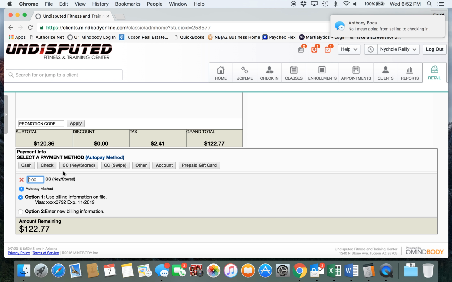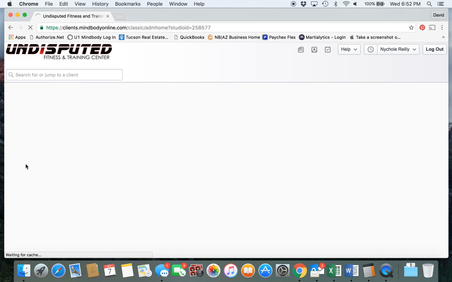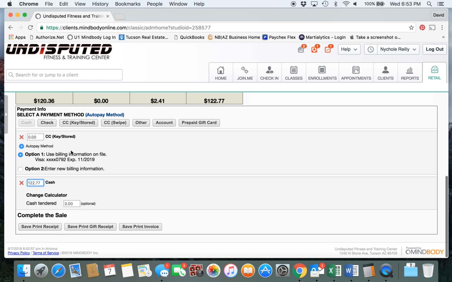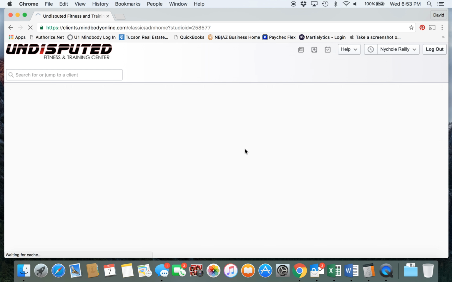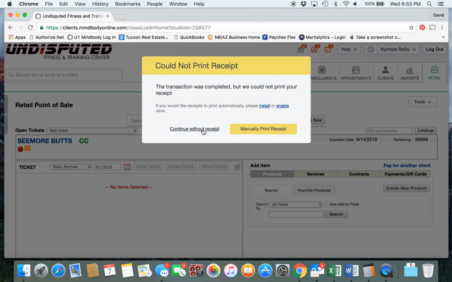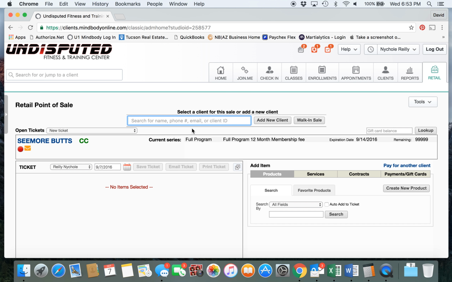And so, for example, say they're going to do cash for the second payment. You'll see the balance is the full amount. Select cash. So now the automatic payment method is still going to be coming off the credit card that we would have entered in. They can pay today in cash. And so we'd hit save, print receipt. We can print a receipt or a cash receipt for Mr. Butts if he wants it. We'll continue without it for now.